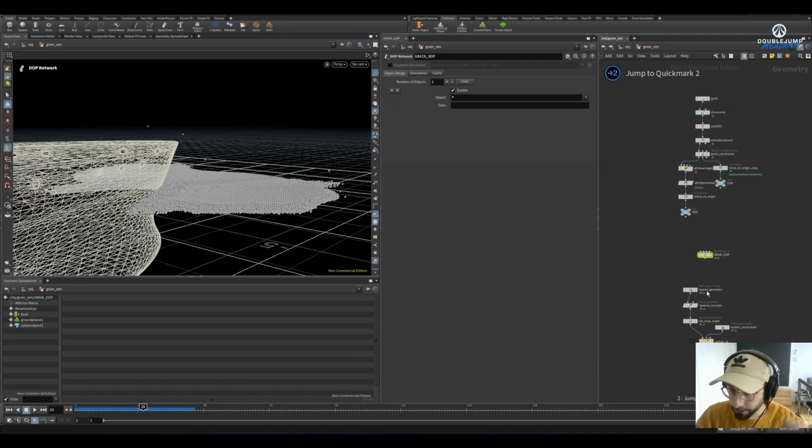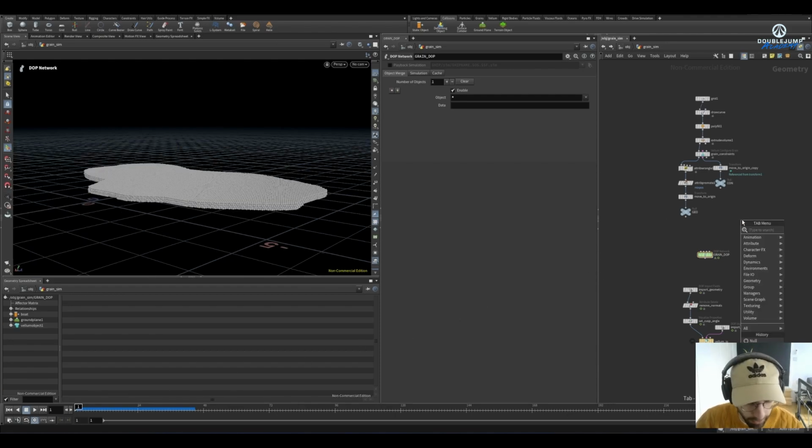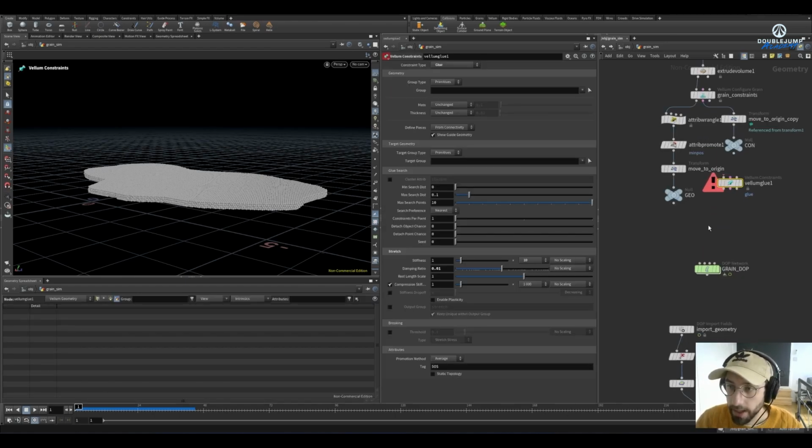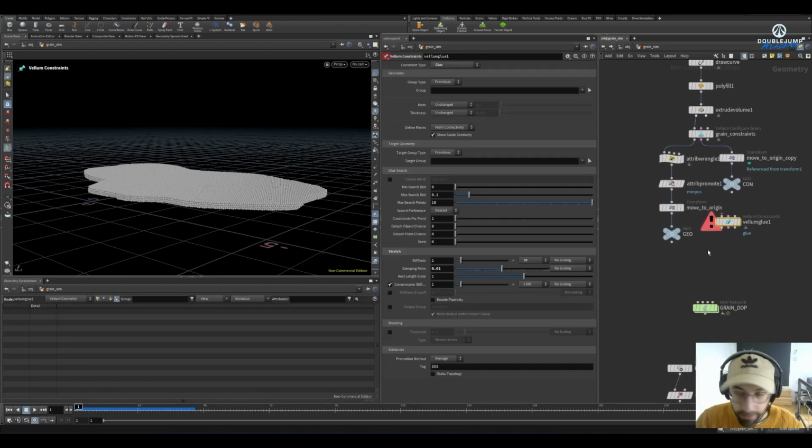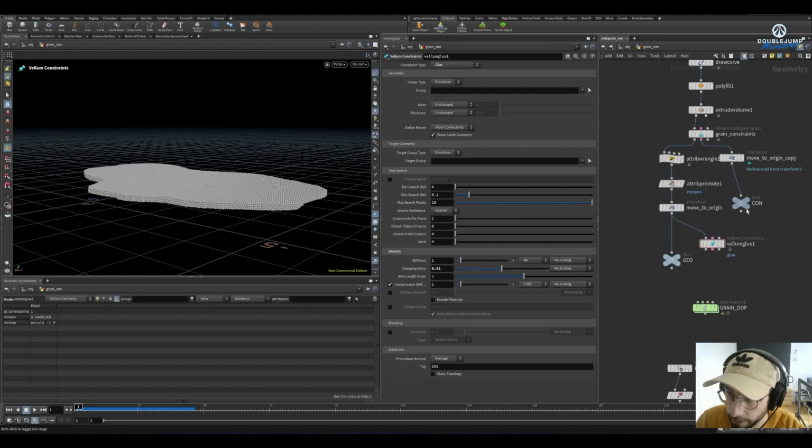To change that, we are going to create some constraints between the grains. And the constraints that come to mind are glue constraints. So let's use Vellum Glue here. Let's plug that right there. Just after we move the point to the origin and after we moved the constraint to the origin, we want to glue them.